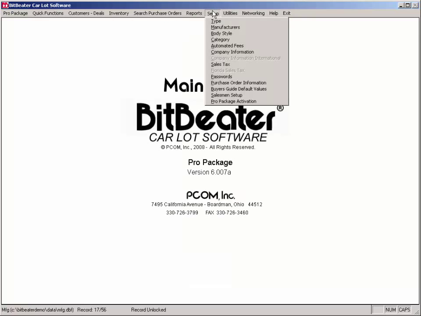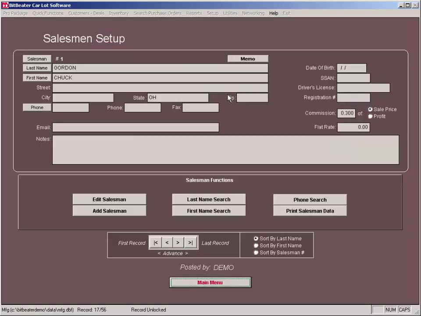If we click on Setup, we can also go to Salesman Setup. This will allow you to track your salesman and their commission or flat rate. Let's go back to the main menu.